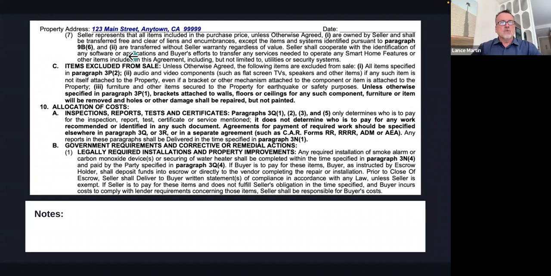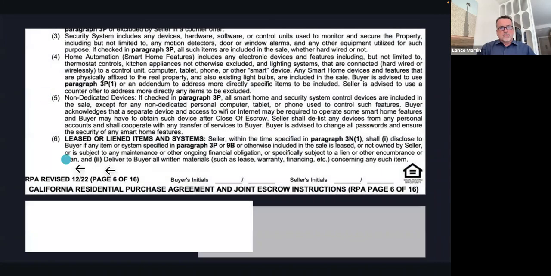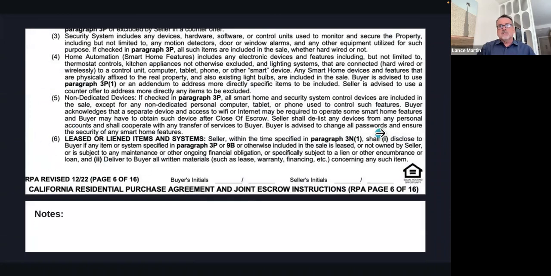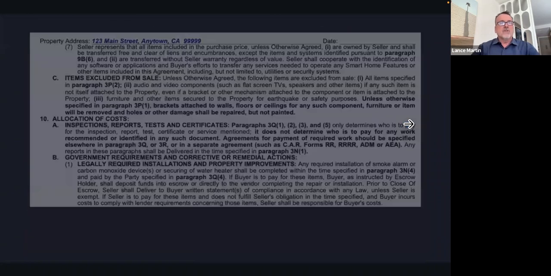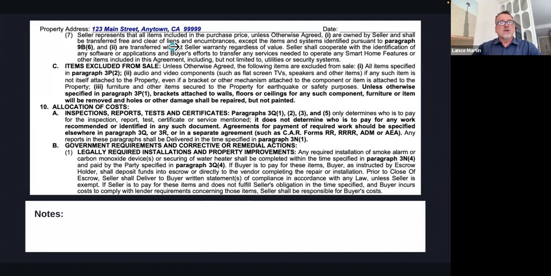Okay, so let's keep on rocking and rolling. We're still in the same category. Just to go back, we're still in the leased and liened items section. So we're just going over to the next page. Seller represents that all items included in the purchase price, unless otherwise agreed, are owned by the seller and shall be transferred free and clear.